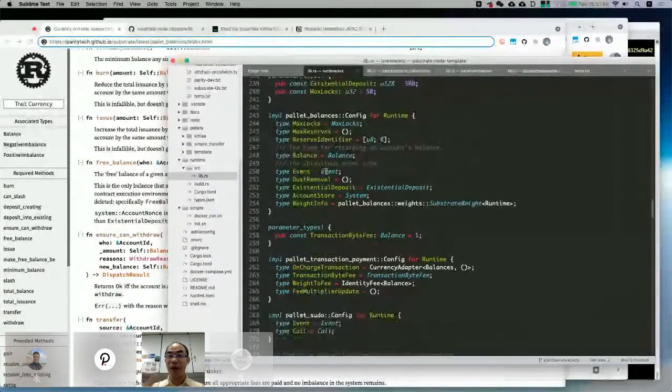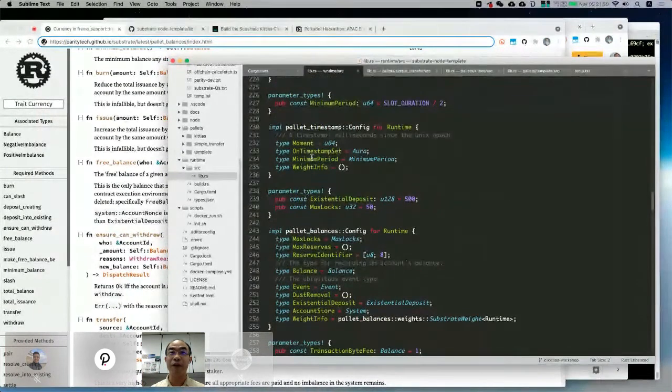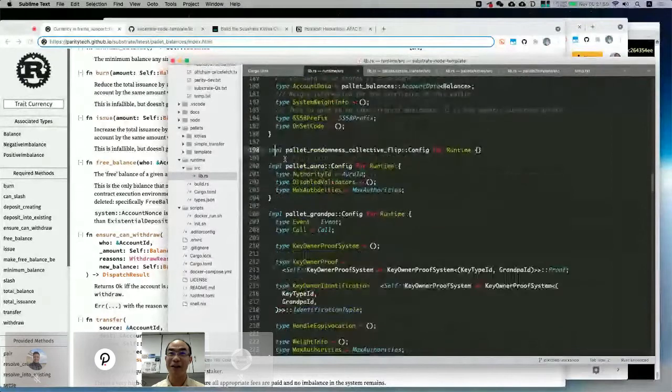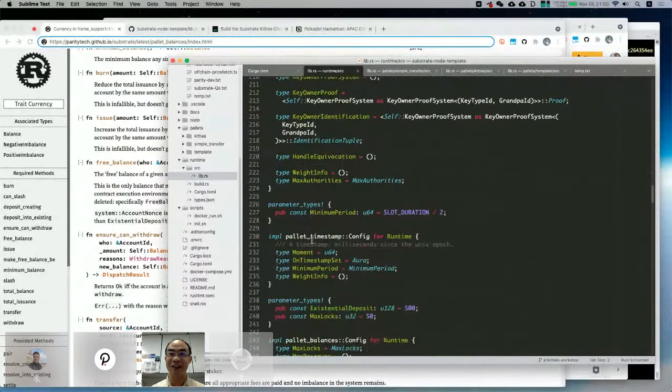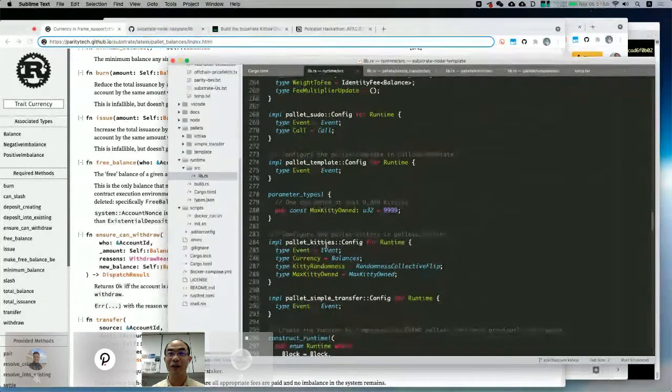And then you can also configure how this palette would look like in the runtime. So you see that we implement a bunch of palettes here, right? Implement palette random, collective, don't worry about it first, but we want to look at the palette kitties here. So we implement the palette kitties config.